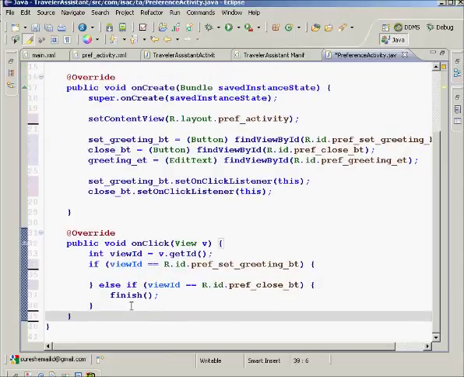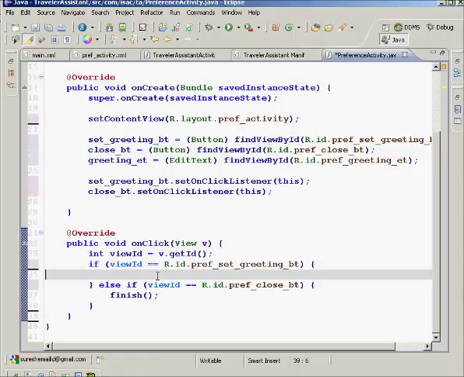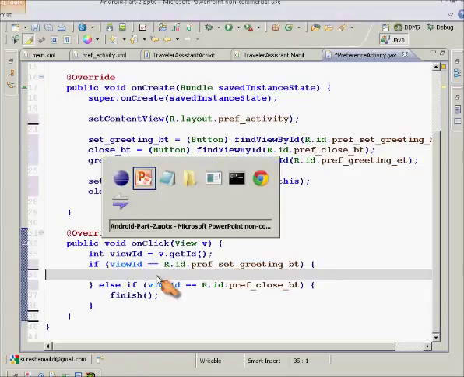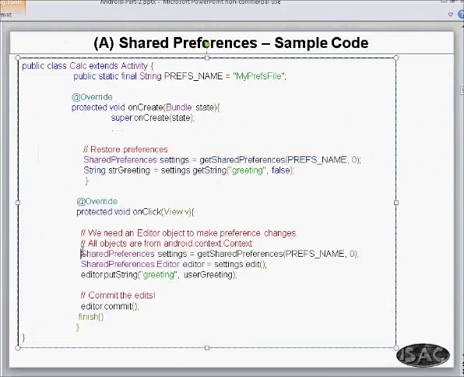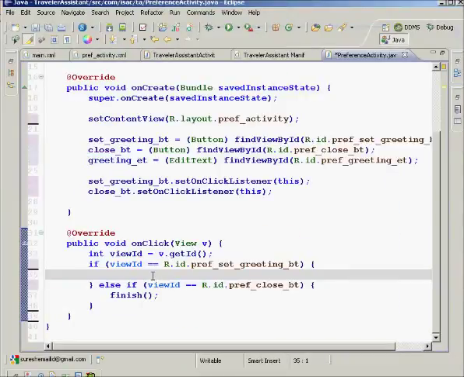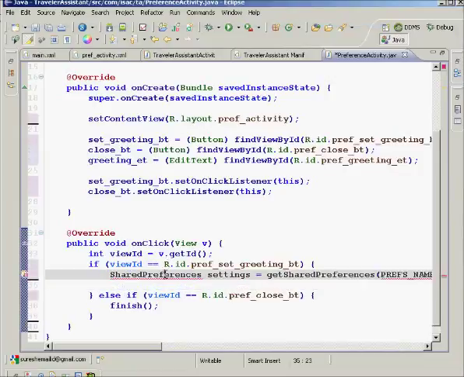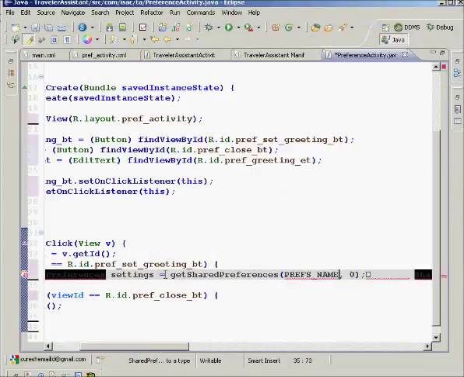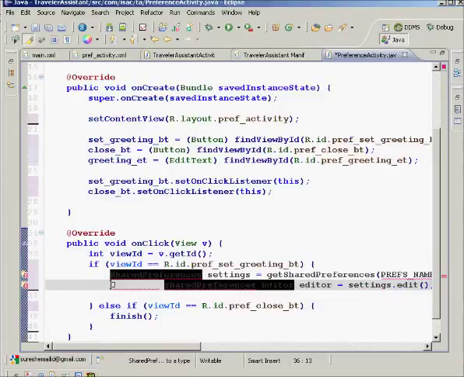We have to put the code to write to the preference file, and that will be done here, because that is when the set greeting button is clicked. Now what is the code for writing? Code for writing is very simple again. Just copy this one and put it here. As we know there is some formatting challenge, but don't worry about that, we'll take care of it.